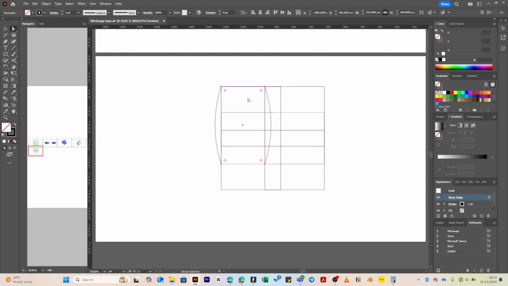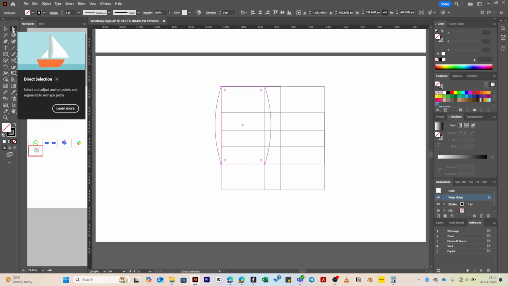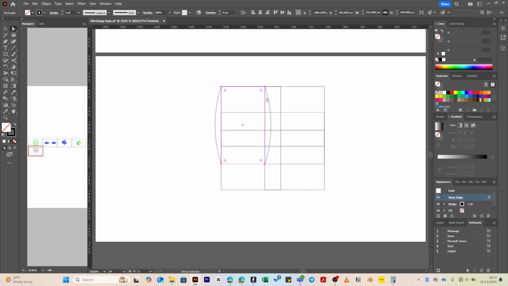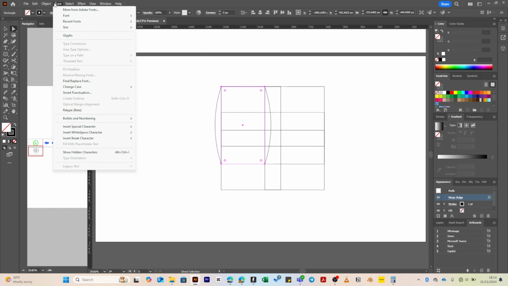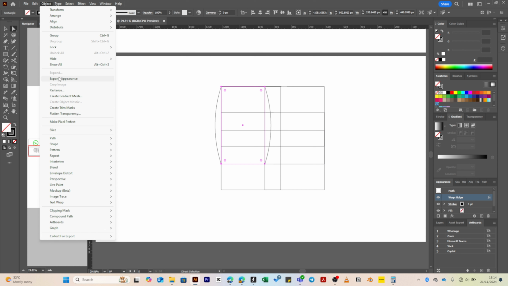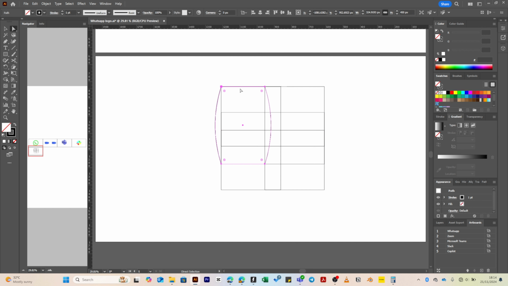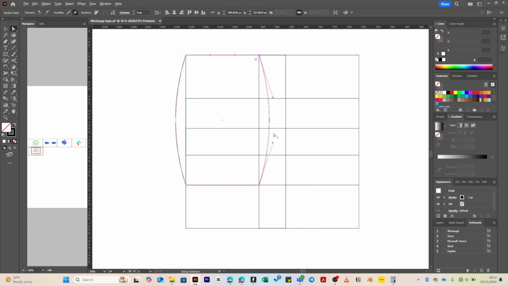Now I need to be able to edit this effect. If I try to use the direct selection tool, I can't find the anchor points for these curves, and I want to actually work on these curves. So what we could do is go to Object and choose Expand Appearance. So we've expanded the appearance. You'll notice the purple line, or whatever color yours is, has now left the box to the line itself. Now if you click on it, you can find the anchor points you can work with.